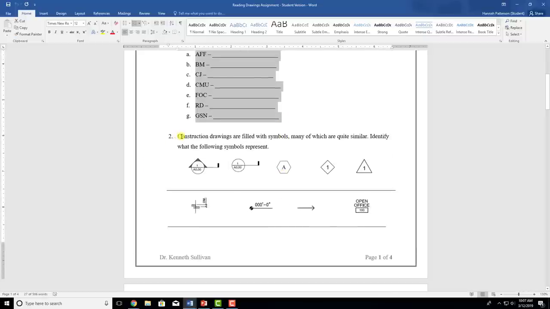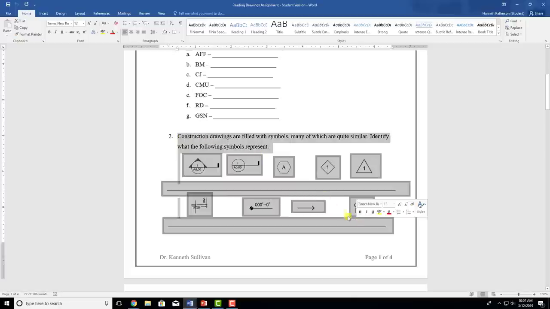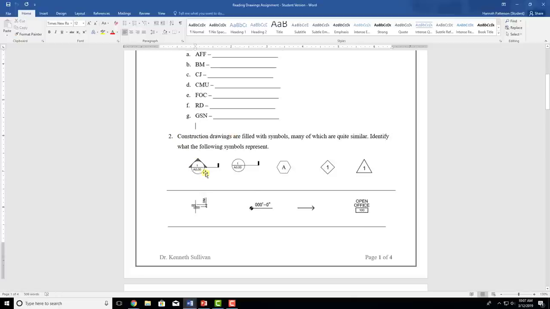Next, construction drawings are filled with symbols. So I took snippets of different symbols, and these are directly from the set of plans that we're going to go through in a minute. And students just have to tell me what they mean. Because if you don't know the difference between this and this, or these two, which are both ones, but one is in a diamond and one is in a triangle, it's going to make it much harder to understand the drawings.